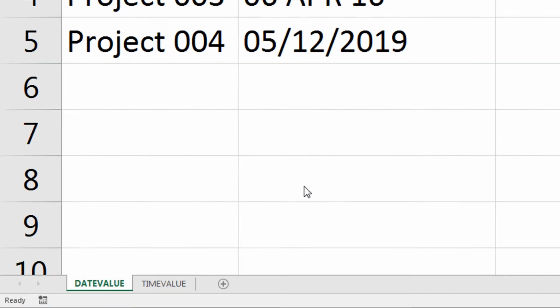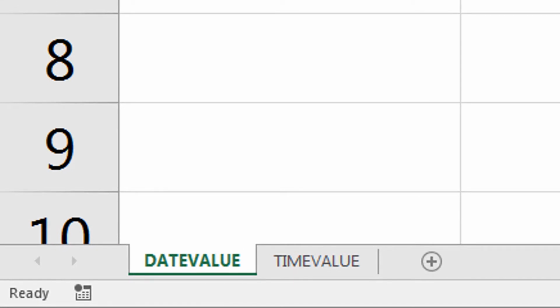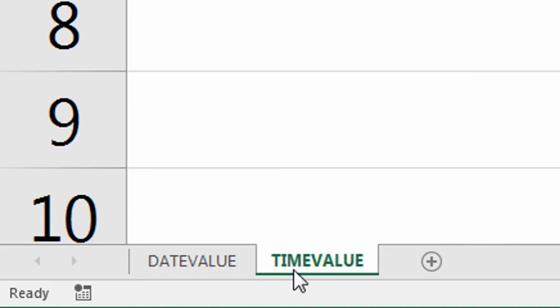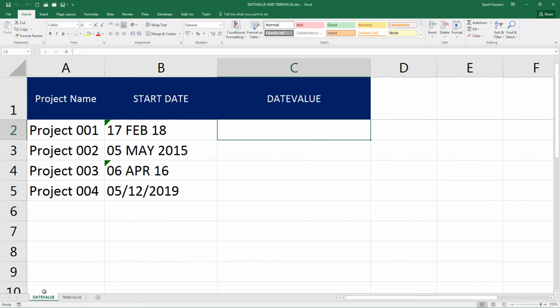There are two worksheets in this workbook, DATEVALUE and TIMEVALUE. I will demonstrate DATEVALUE for you in this video. I am leaving TIMEVALUE for you to practice. Since both functions carry the same structure, it should not be a problem for you to practice when you are doing TIMEVALUE. Let's begin.